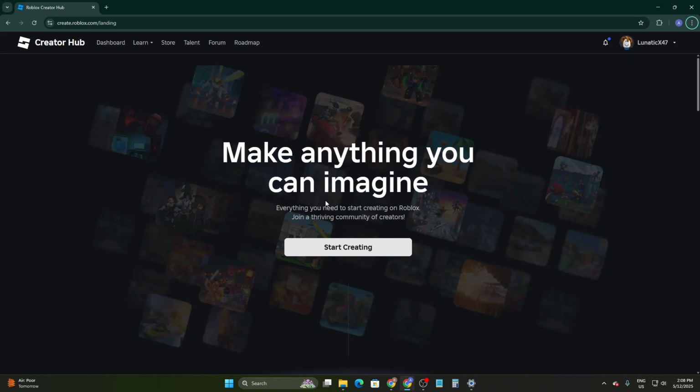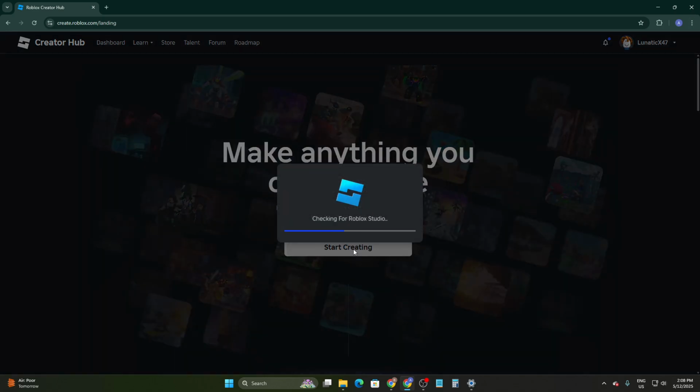In this video I'm going to show you how to use the 40% method in Roblox items. First, you simply go to the Roblox Creator Hub. You can search for it and find it, and then click on start creating, and it will check for your Roblox Studio.